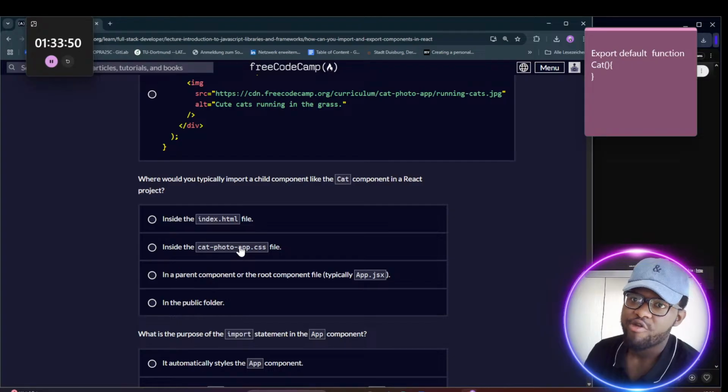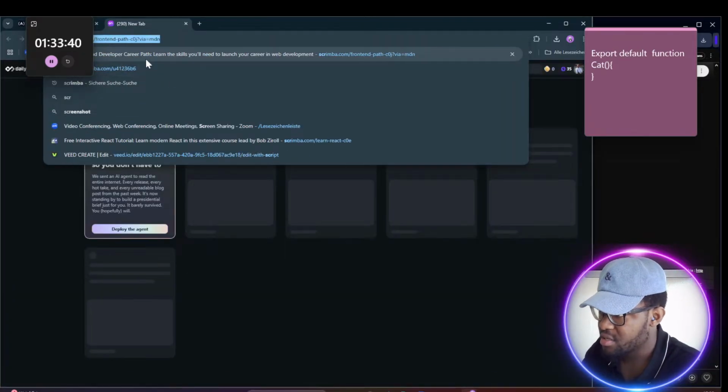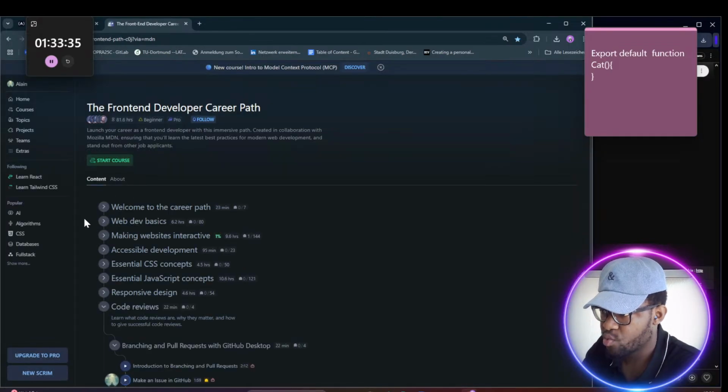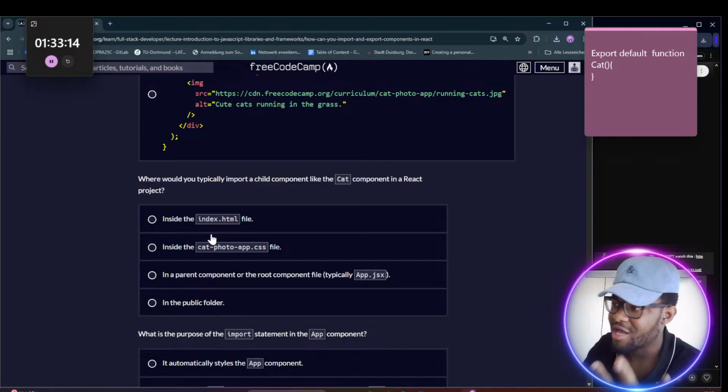I've personally learned React using the Scrimba course. I have basically completed it. Let me just show you real quickly. Here it is. I have completed all the basics: static pages, data-driven React, state, side effects, everything. The only thing remaining is project one and project two. I can say that it has been 1 month that I've been learning React.